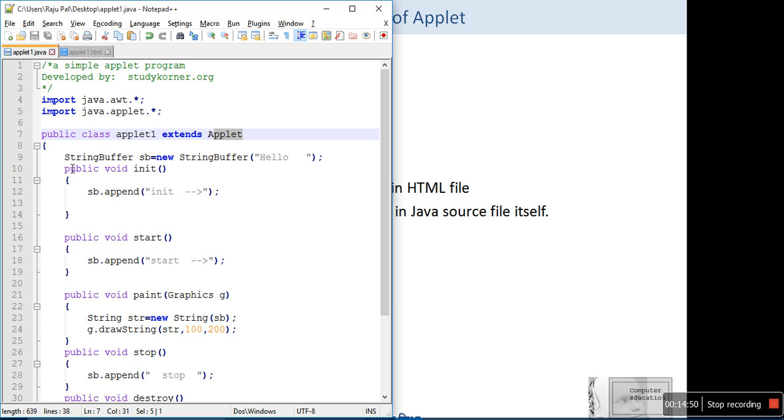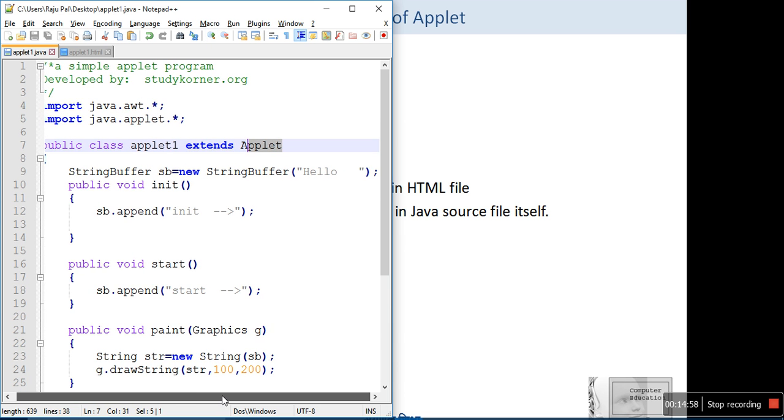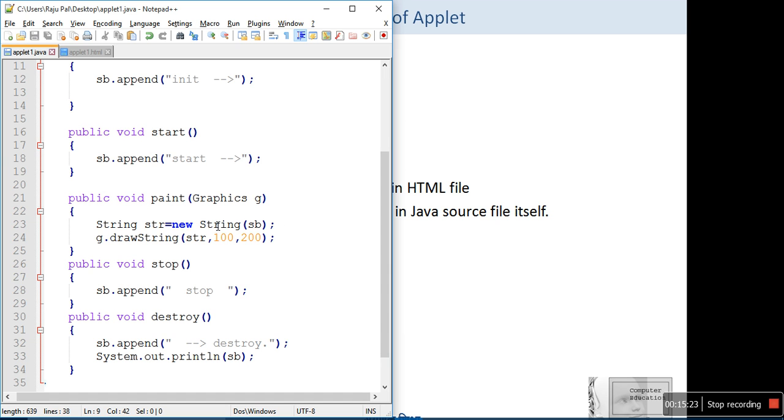We take a string buffer here, which is initialized with the string hello. Now we override the init method by appending another string, init, to the string buffer. Then in the start method I again append to the string buffer, and the appended string will be start. In the paint method I just print this appended string by the method g.drawString.